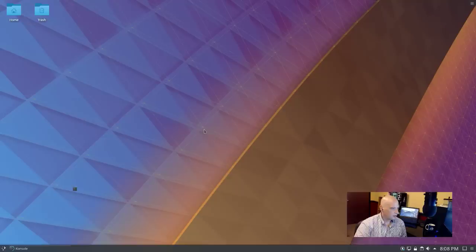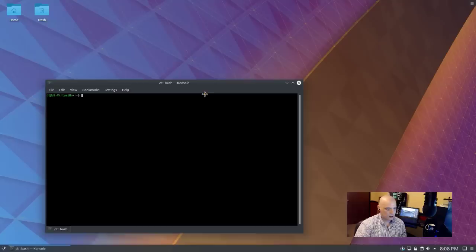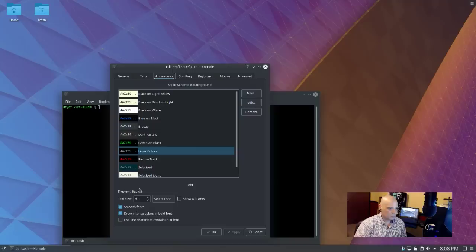All right, let's fire up the old Konsole with a K. I'm really learning to love Konsole with a K. It's a really nice terminal. I wish I didn't have to run KDE, unfortunately, to use it.